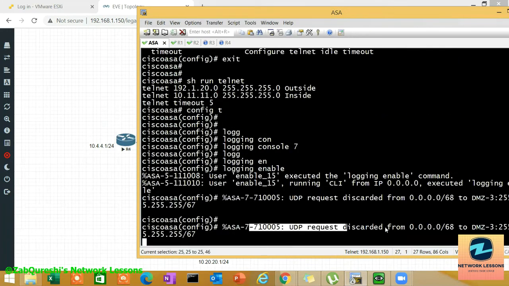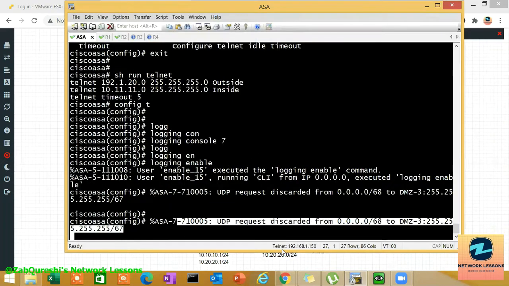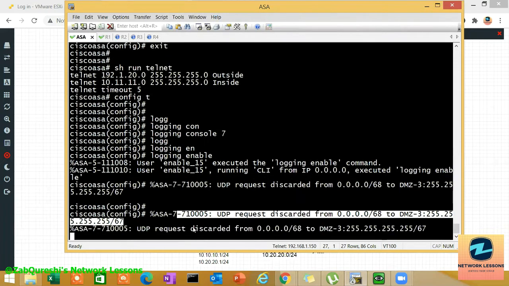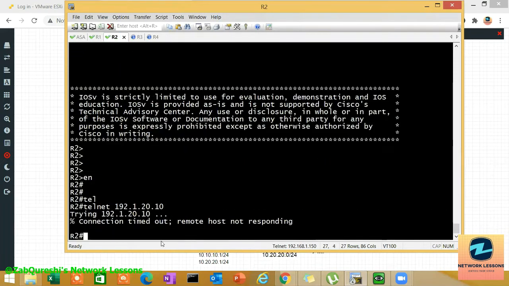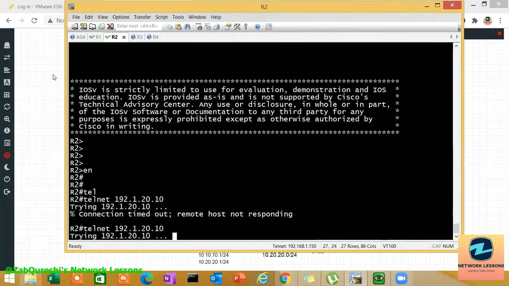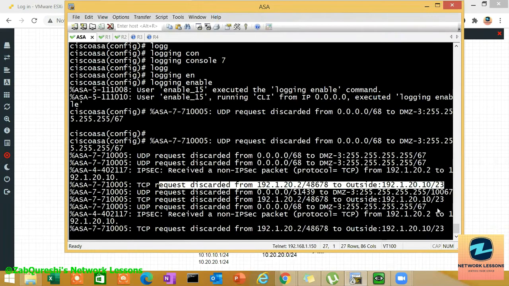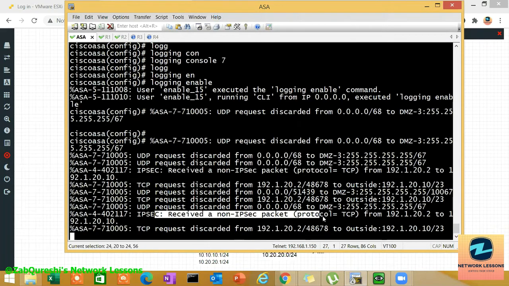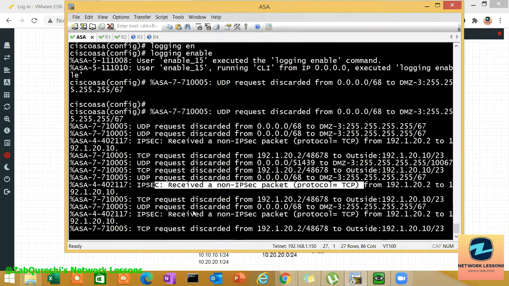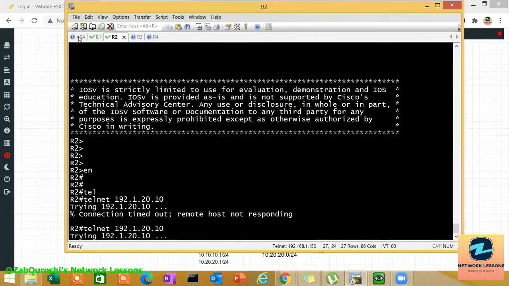It should have UDP discarded, yeah. No, that is not the one. It's from the DMZ. Let's wait for R2. No, it's not seen. So let's try once again and now check on ASA. So I have, yeah. So you can see from R2 on port 23, right? That is telnet. Yeah. So that is getting discarded. So that is the default. You can see the security measure that has been kept there. So yeah, that is one thing to remember.